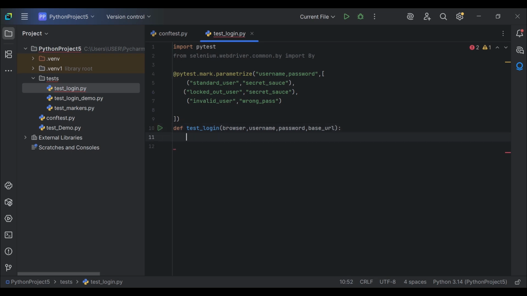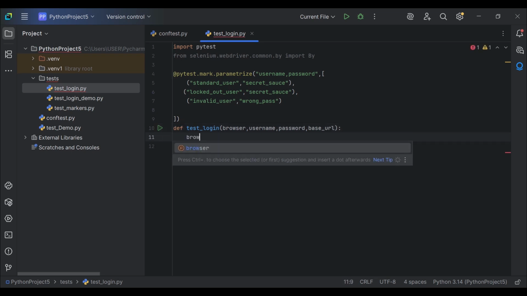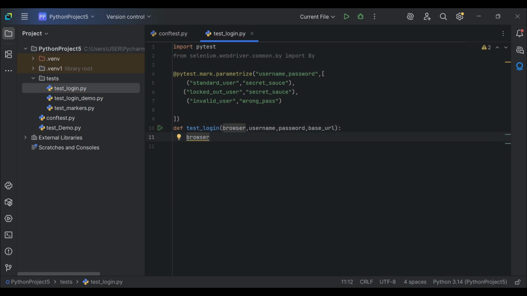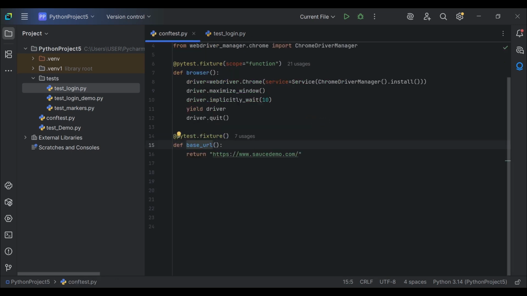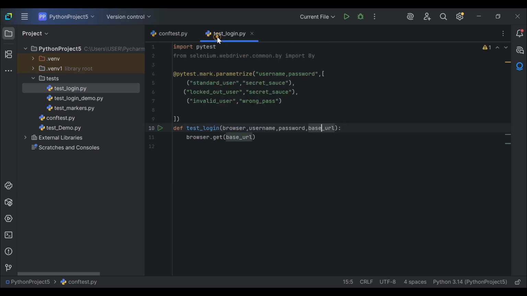First, navigate to the URL. As you can view here, we define this variable, which is browser, and here we will navigate to the URL. Browser.get is used for navigating to the URL, and enter the variable name, which is base underscore URL. If you click on this one, you can view here base underscore URL, and this is the base URL. Next thing we need to do here, we need to find elements for entering username and password.